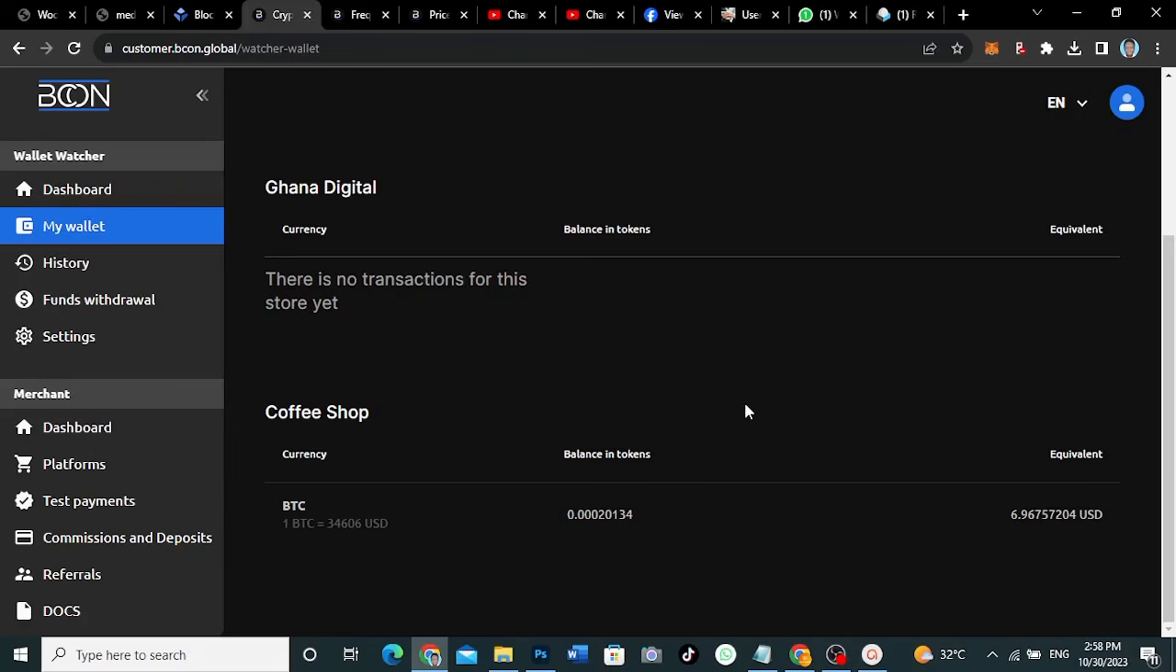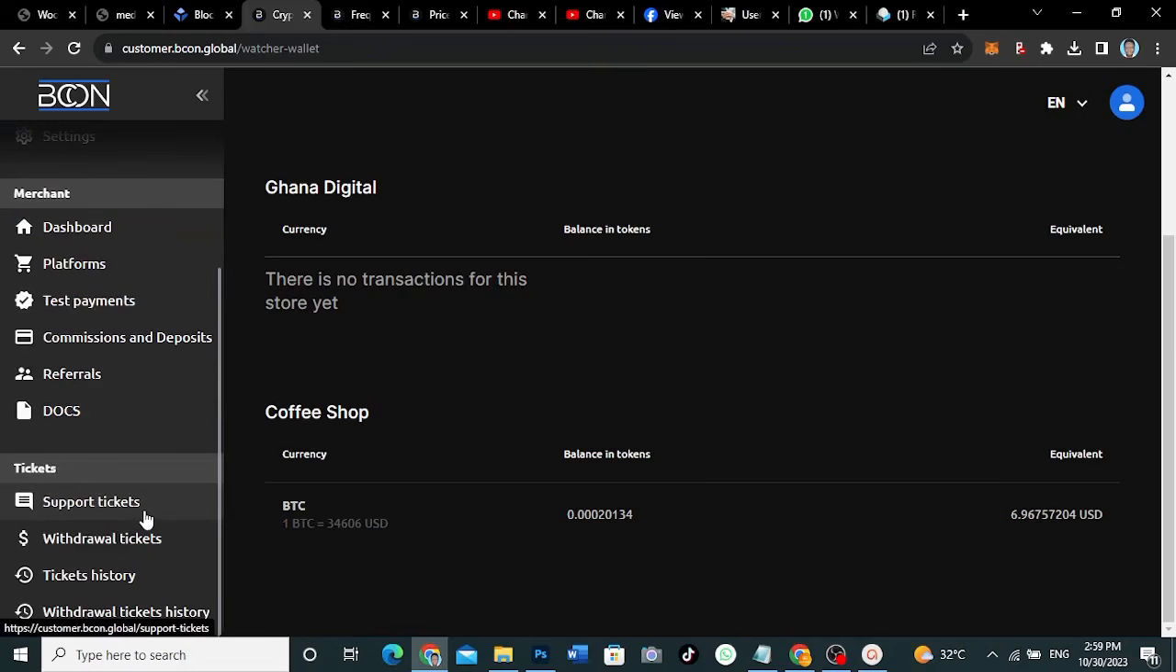plugin. Now, they have a lot of documentation that you can check if you don't understand. I'll leave links in the description for you guys to go through. They also offer support. As you can see, support tickets are over here. If you need any help from them, they'll be able to assist you. And that is it.